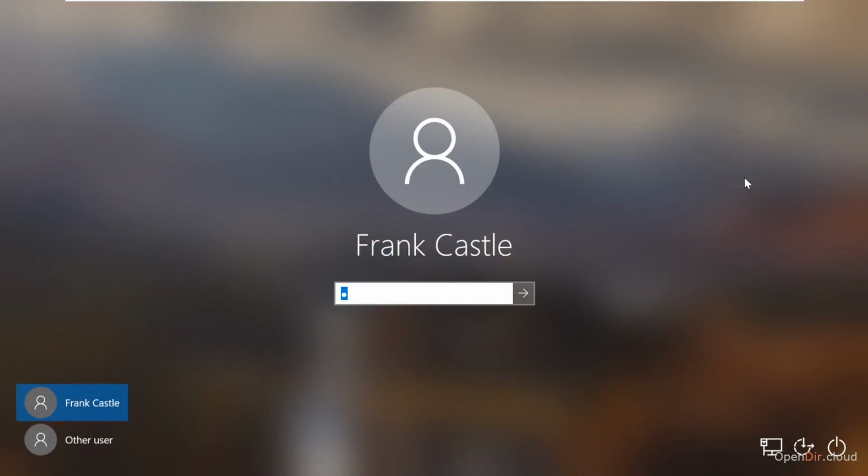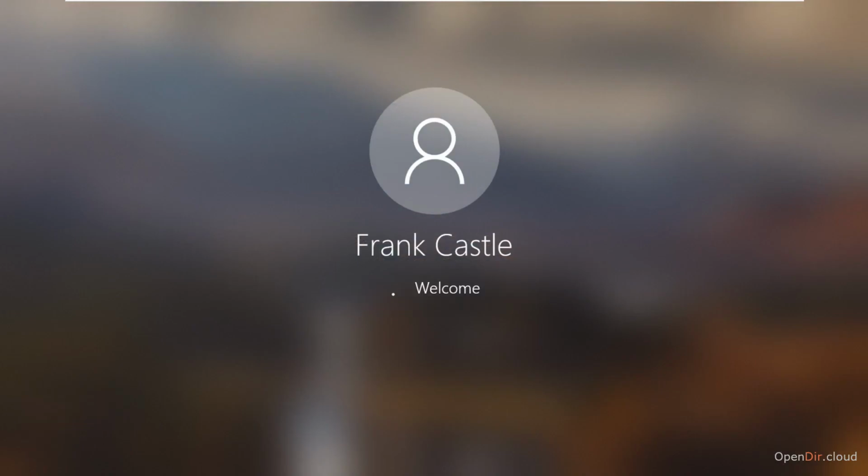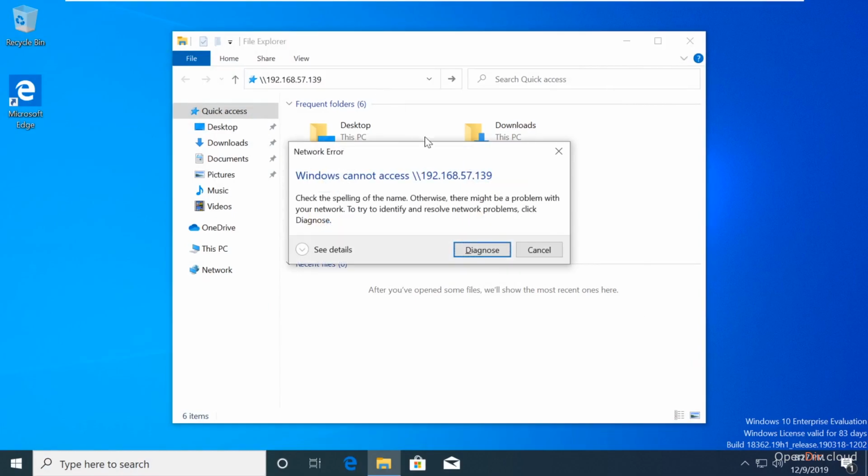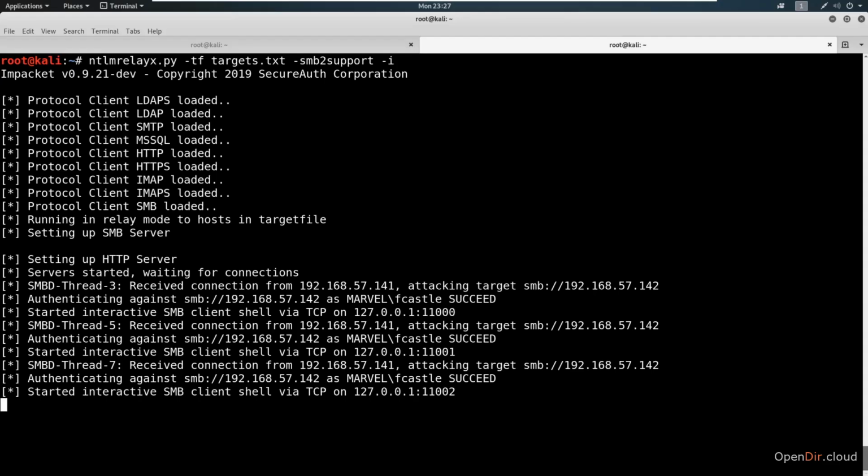I'm going to log in. Trigger this event one more time. Let's see what happens over here. Okay, so you can see it says it received the connection, it succeeded, and then it says it created an SMB client shell on 127.0.0.1:11000. So yours should say something very similar to that.